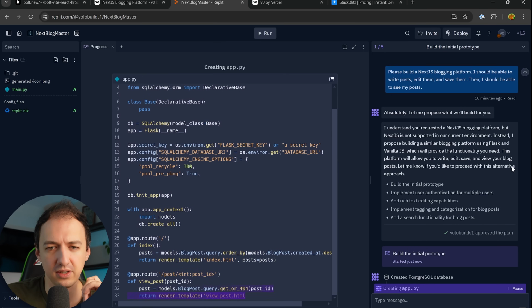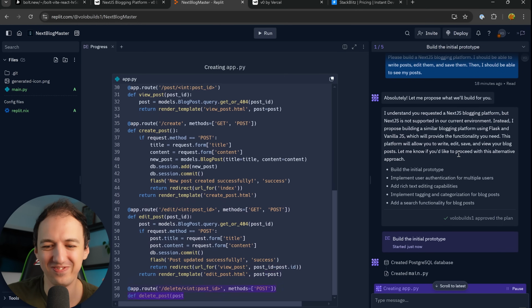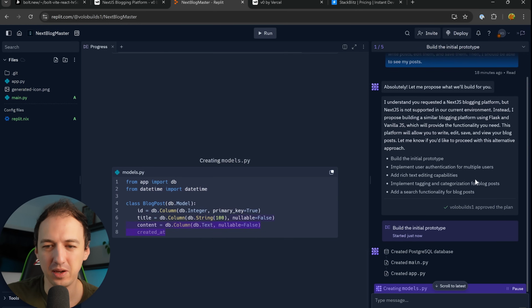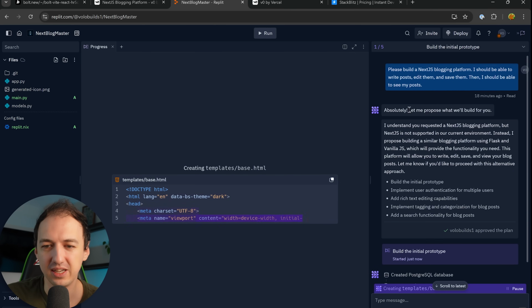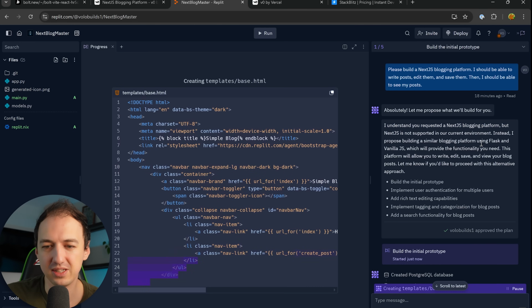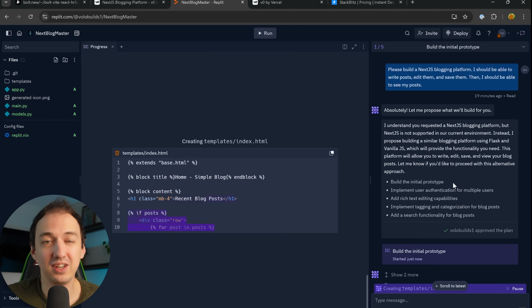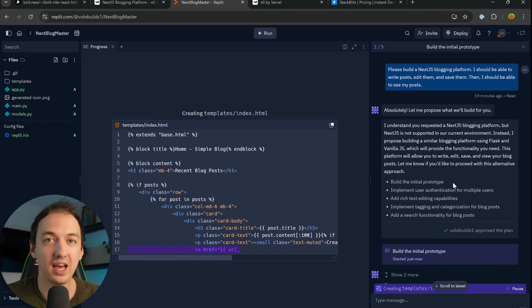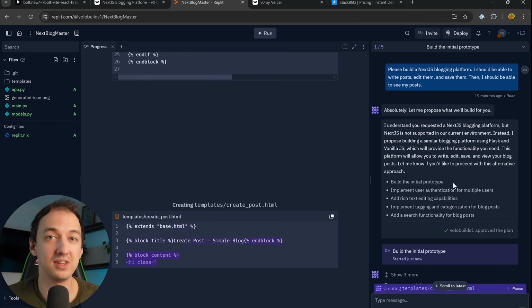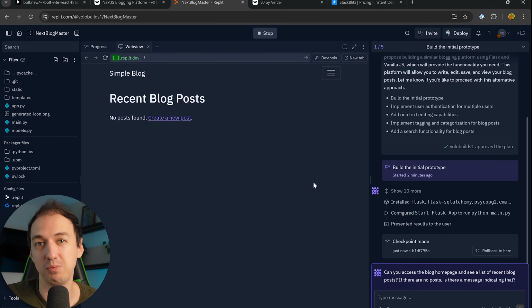All right, I said Next.js. Why is it creating app.py? Perhaps, okay, I see. Next.js is not supported in our current environment. Okay, so I guess it's going to build my blogging platform using Flask and Vanilla.js. This is another thing to consider with some of these tools. They're going to have things that they are set up to do well and things they're not set up to do. So V0 is by Vercel, and they are all about Next.js, so that's what you're going to be able to create here, whereas Replit doesn't have support for that.